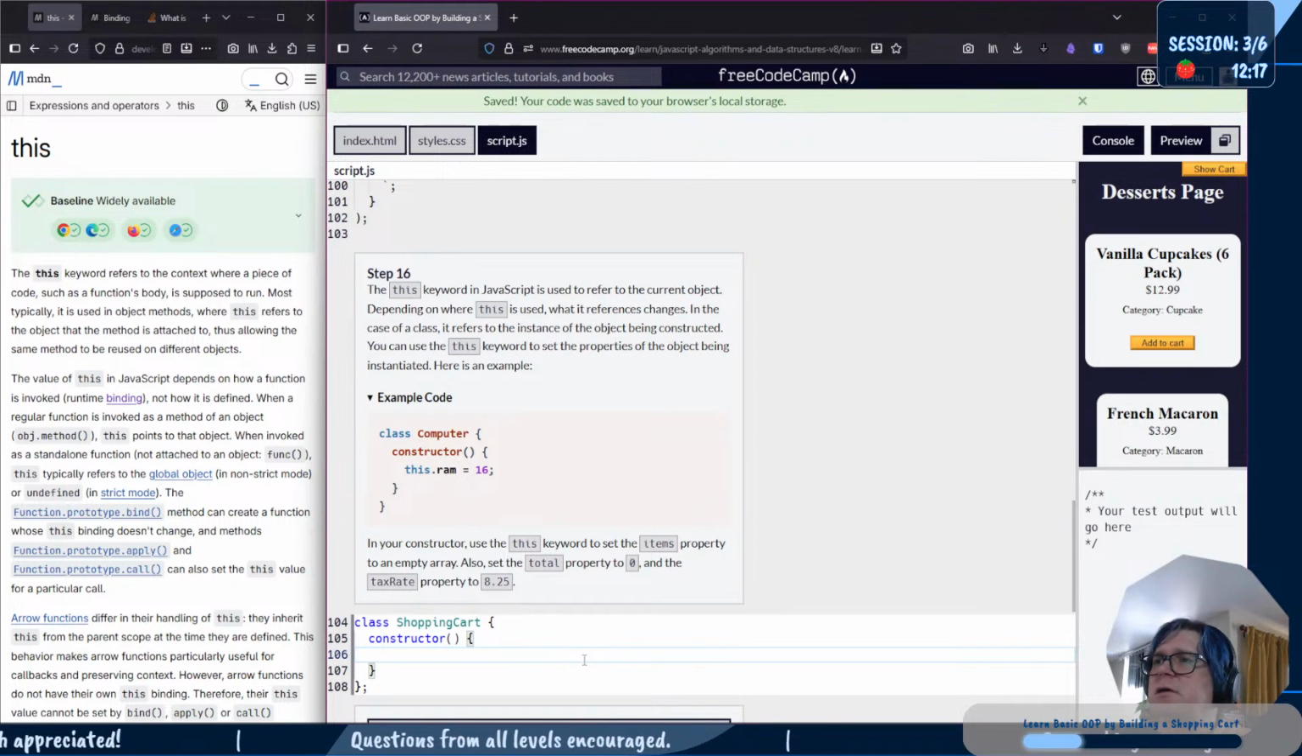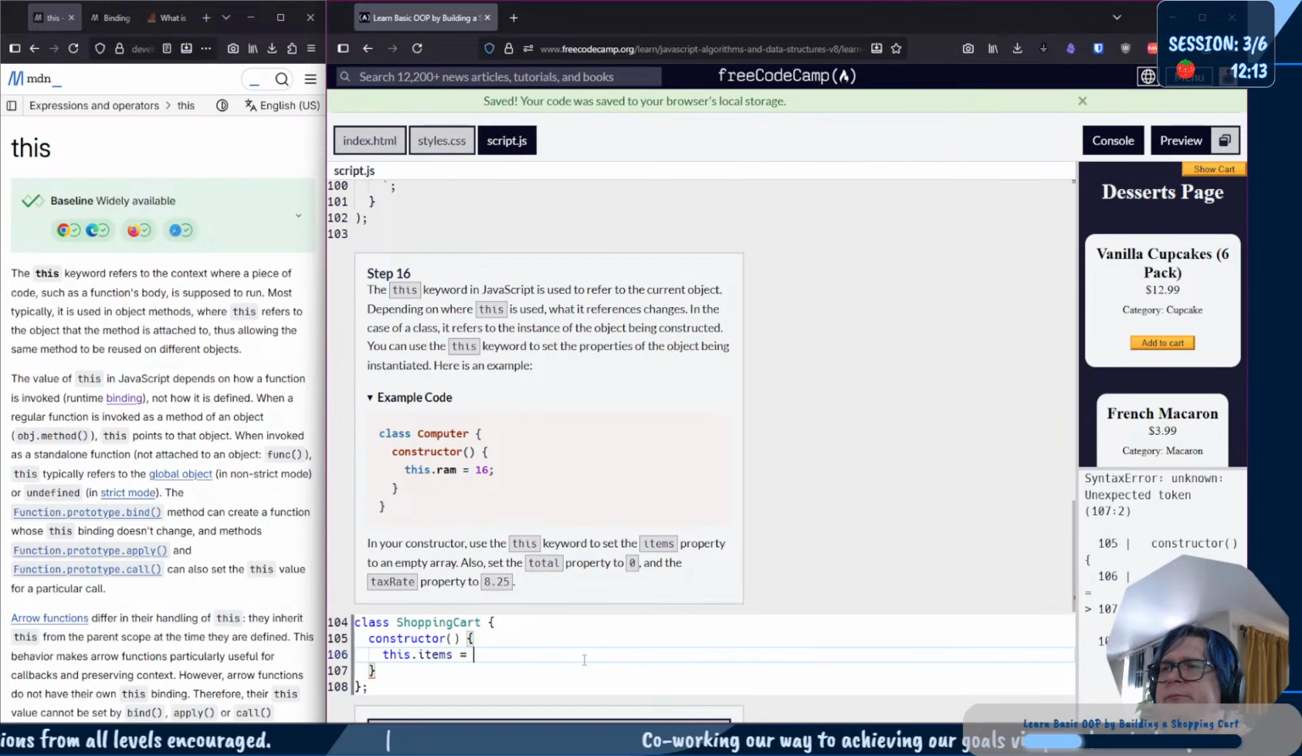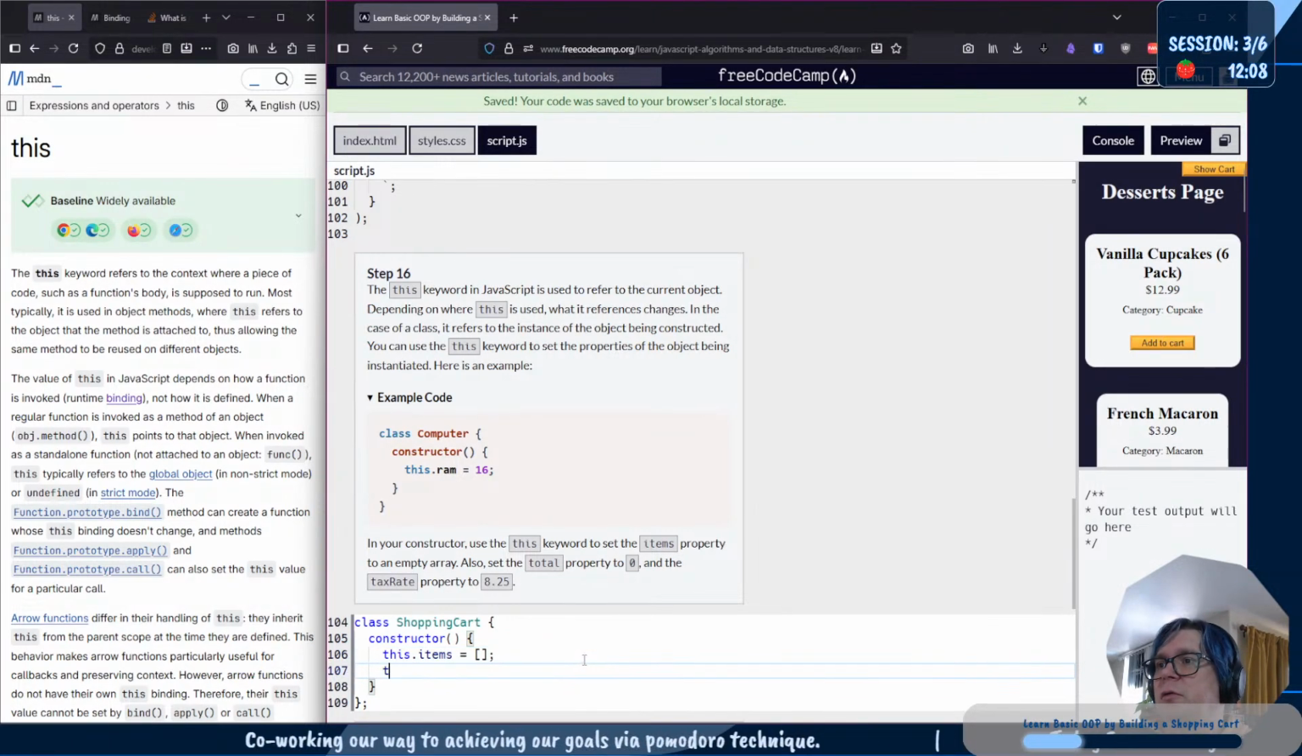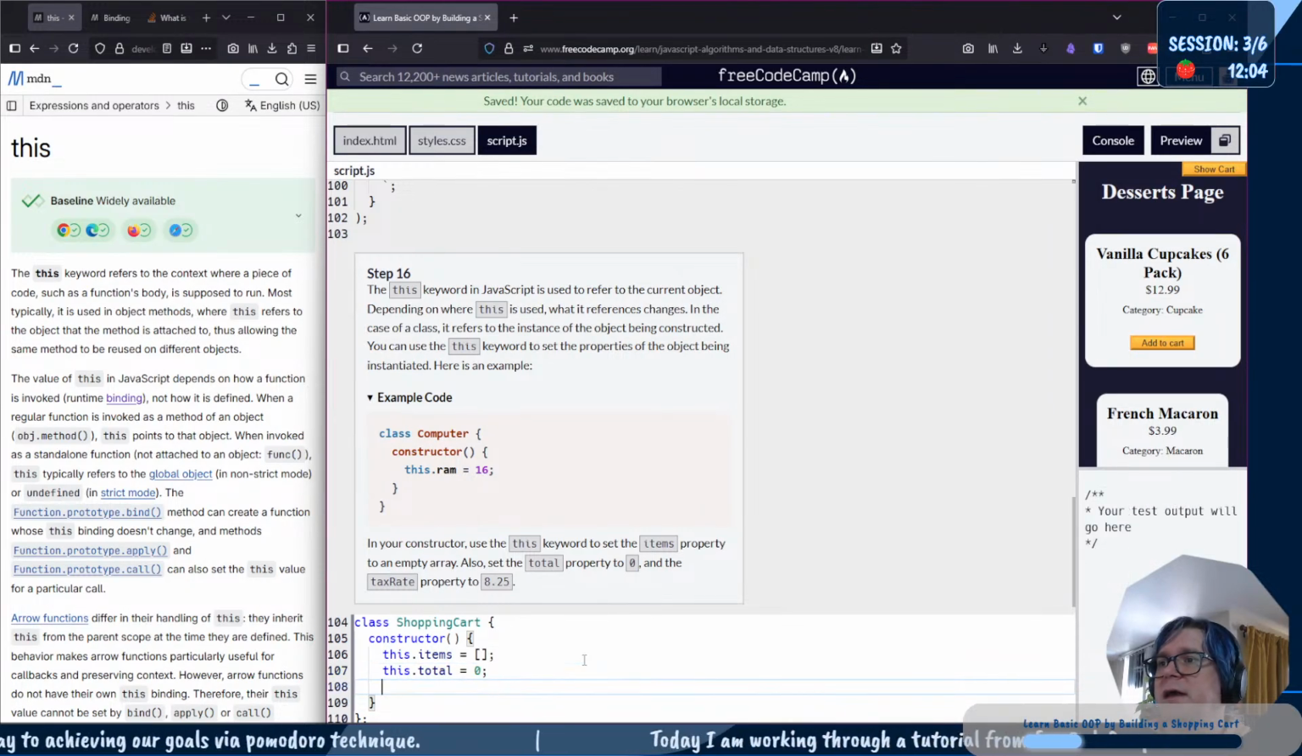Let's see. Just set this.items to an empty array, and we also want to set the total to 0 and the tax rate to a property of 8.25.